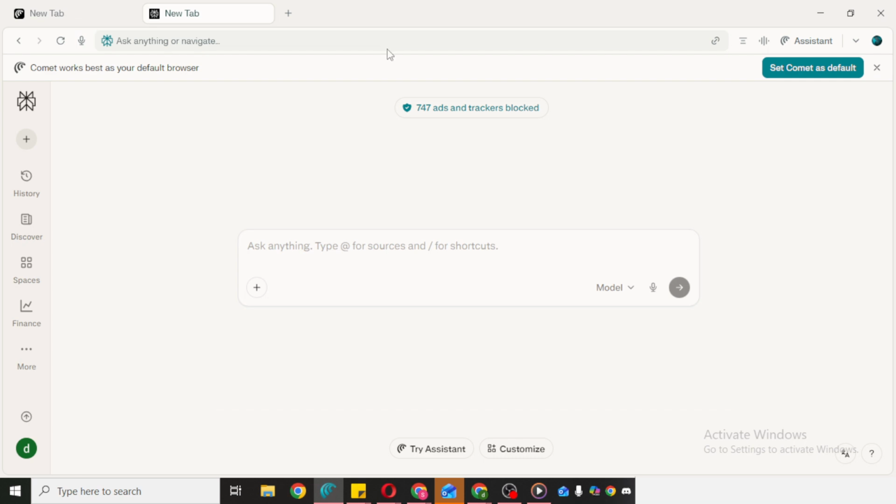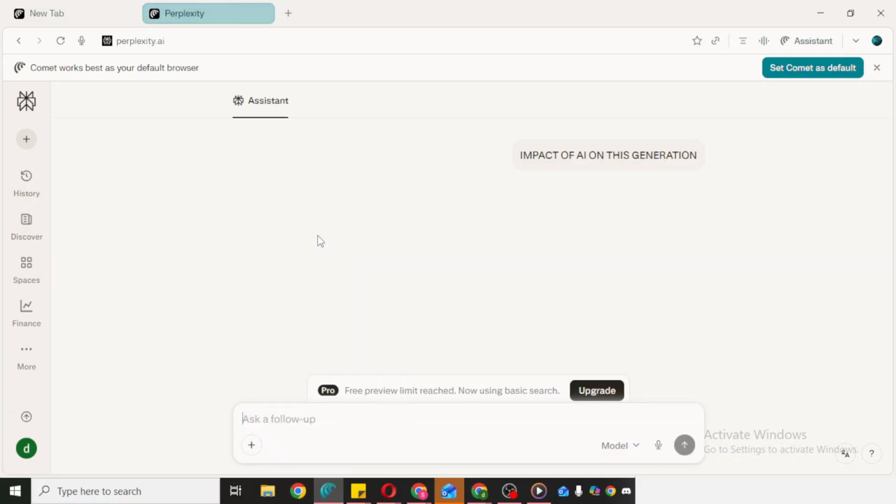Next, enter your research question in the search bar. For this demo, let's use Impact of AI on this generation. Aim for a clear, focused question. If you already know your scope, such as a specific age group, region, or sector, you can include that in the question to reduce noise. A precise question guides the model toward the most relevant studies and commentary.